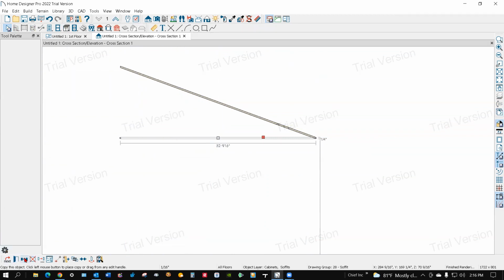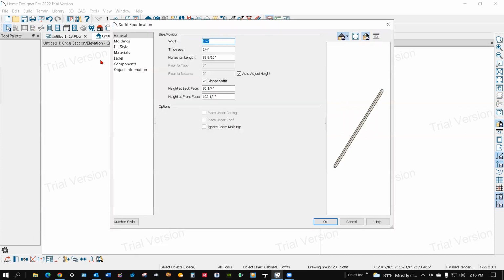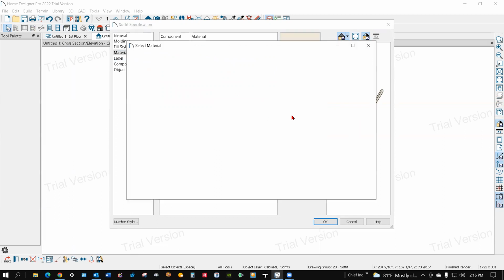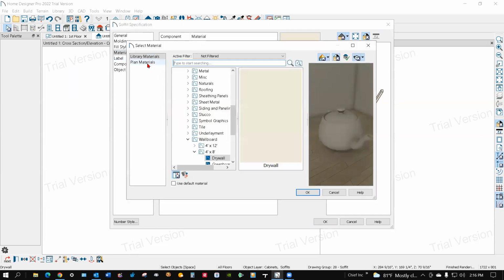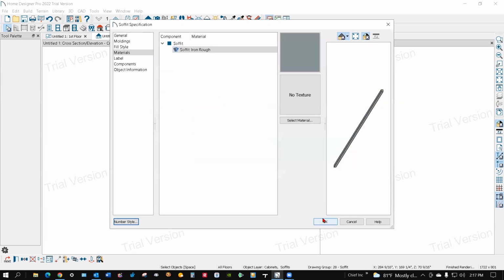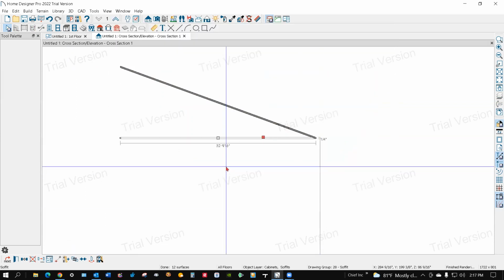And okay, I'm going to open that soffit, go to the materials, and change it from the default drywall material to something more appropriate. Over here, look for metal and iron. There we go. Galvanized iron. And there you have it.